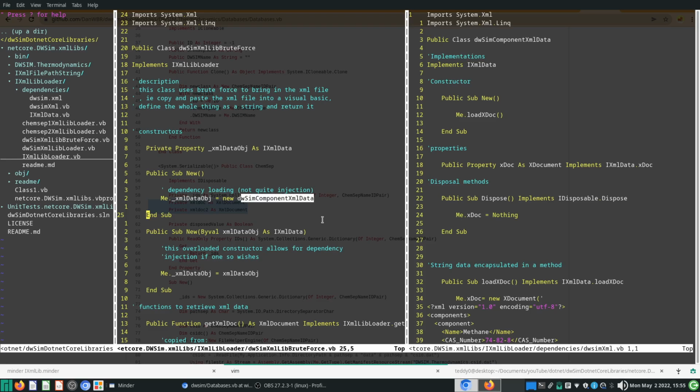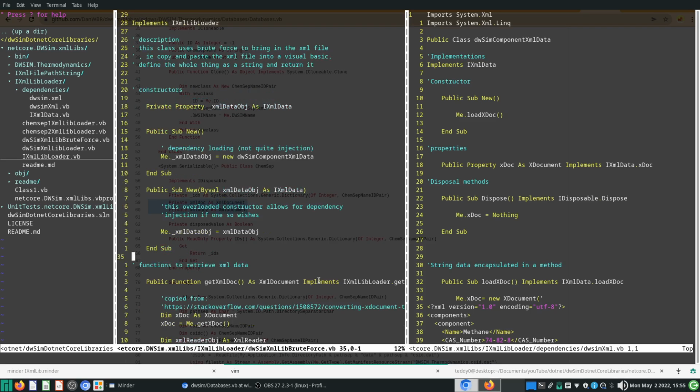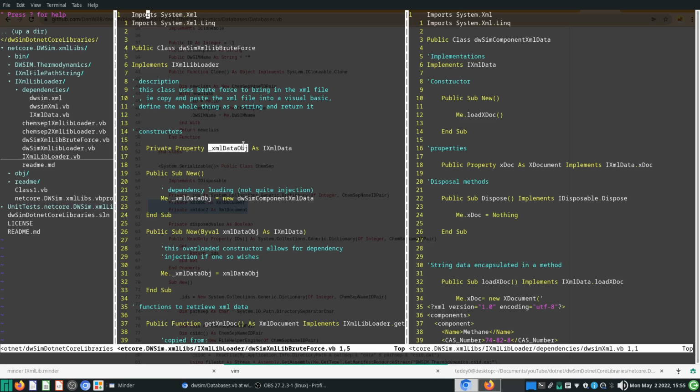So it is relatively speaking loosely coupled, because everywhere else I still use the interface to interact with this dwSimComponent XmlData object, so that if I change the type, I only have to change it in the constructor. I don't have to change it throughout the whole document. Or if I want to copy and paste, I can do pretty much the same thing. Right, so this is how I do this so-called dependency injection without really injecting dependencies in.